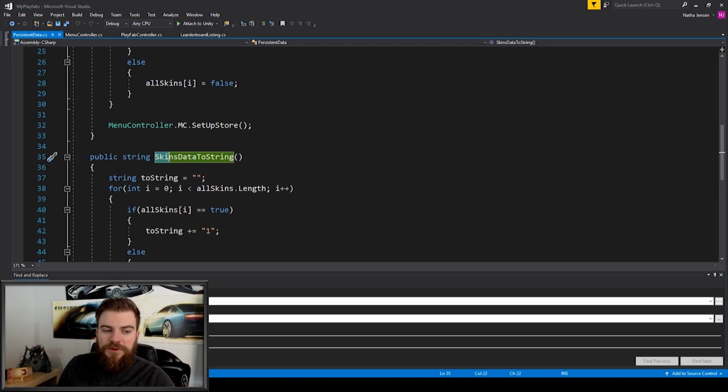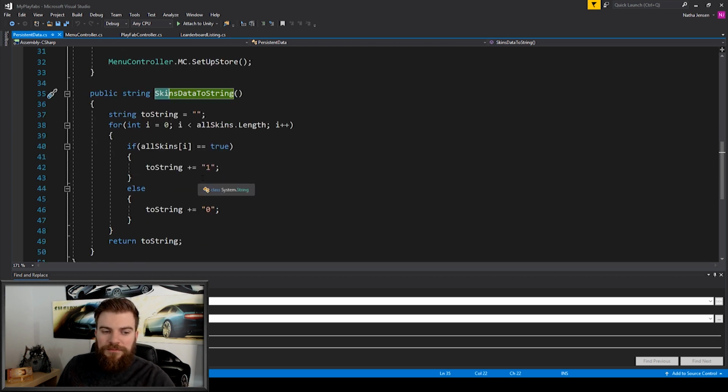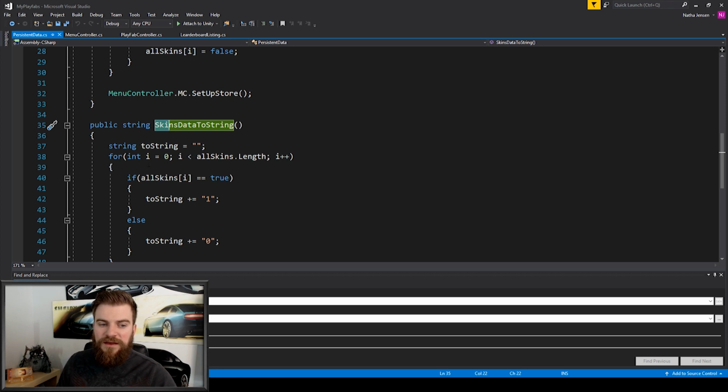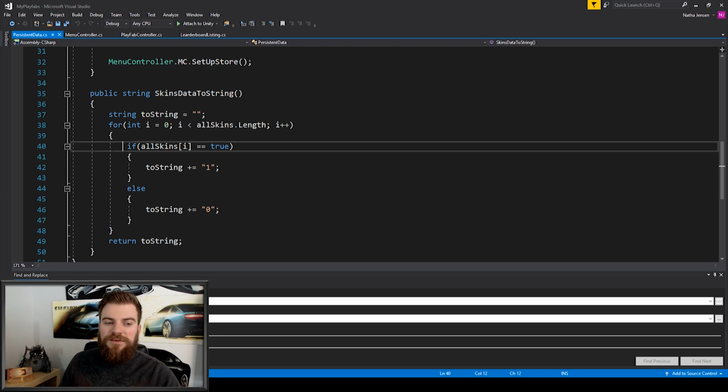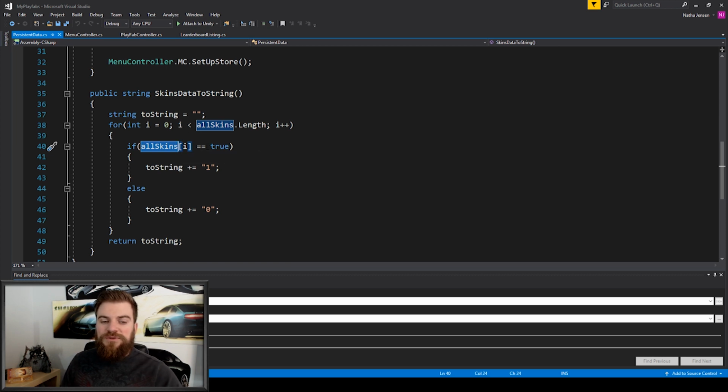Inside this function we create a local variable called toString with lowercase t, and I've set it equal to an empty string. We then have a for loop with int i equals 0 and i is less than our allSkins array dot Length, so however many elements are in our array, and then i++. So we're starting at the beginning of our allSkins array and we're going to the end. Inside this for loop we have an if statement where we're getting the i index of our allSkins array and we're checking to see if that element is equal to true.